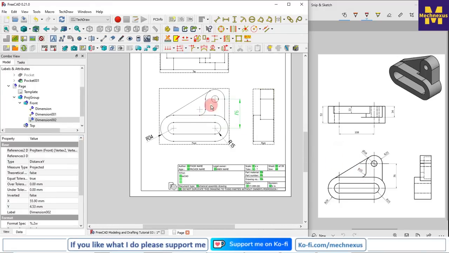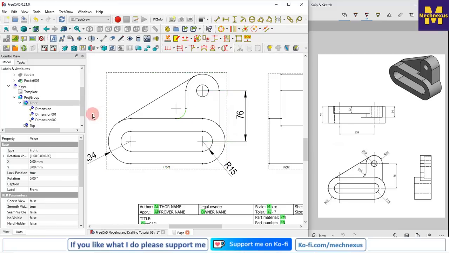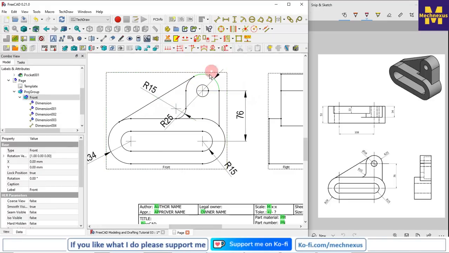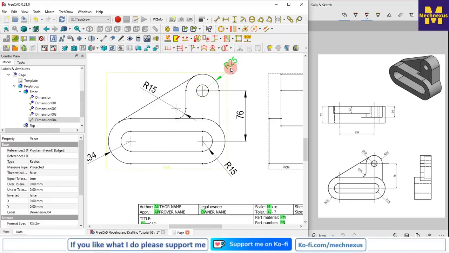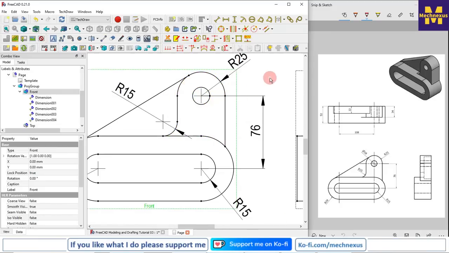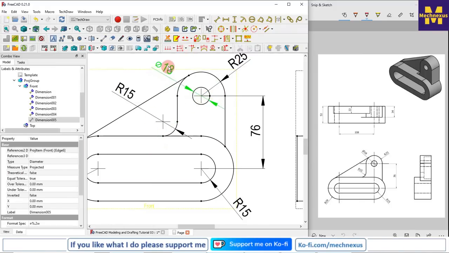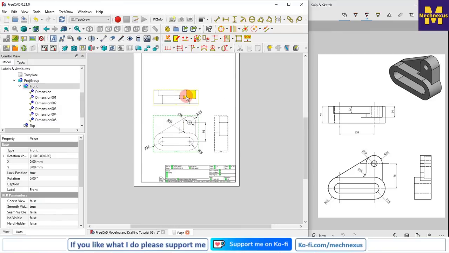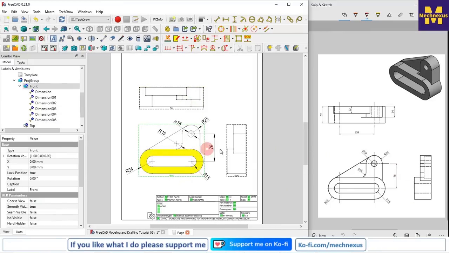This radius is R15, so I will select the radius and click on the radius icon, which gives R15. The outer one is R25, so I will select the radius and give R25. For the hole diameter, if you are facing a problem in selection, then zoom the drawing a little bit and click on the diameter. So here I got 18 diameter. So this is the dimension for the front view.